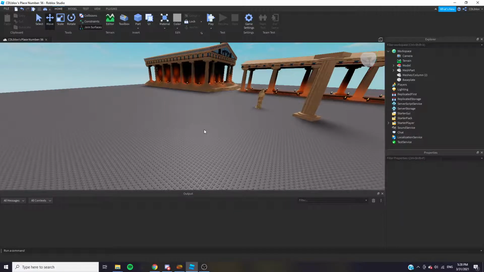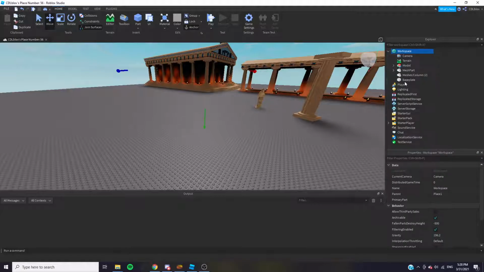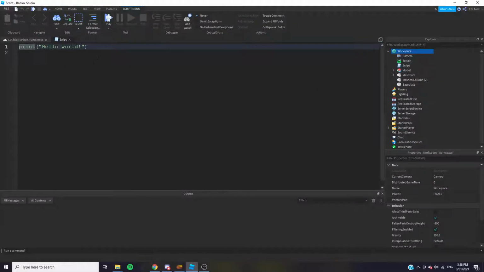So here we go. First, we're going to want to insert a server script. Make it a little bigger for you. And we're going to make a variable. If you watched my last video on functions, then you will know how to make a variable. But if you don't, do not worry. I'll teach you real quick. What a variable basically is, is like a shortcut.